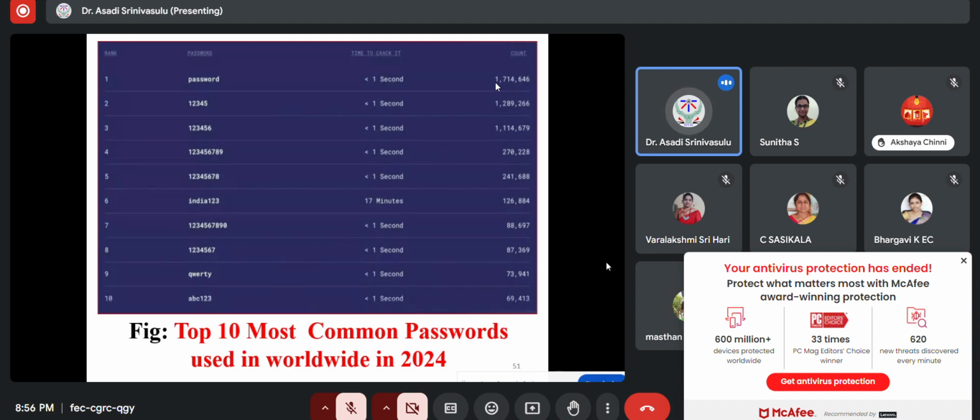So cyber attackers, cyber criminals, and intruders will extract your password within 1 second. See how many users are giving silly passwords. Some people are giving ABC123, some people are giving India123. 2,70,228 people are giving 1, 2, 3, 4, 5, 6, 7, 8, 9. What is that? Is it a password? See how simple they are thinking.